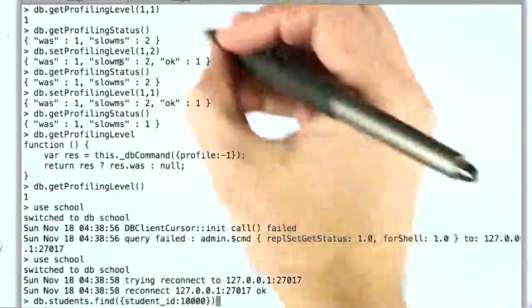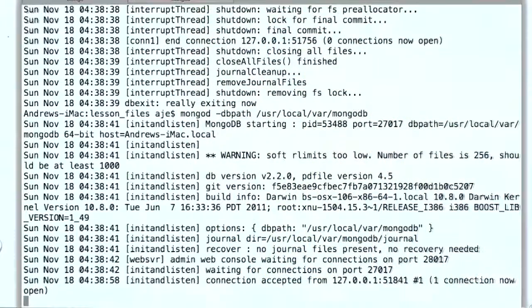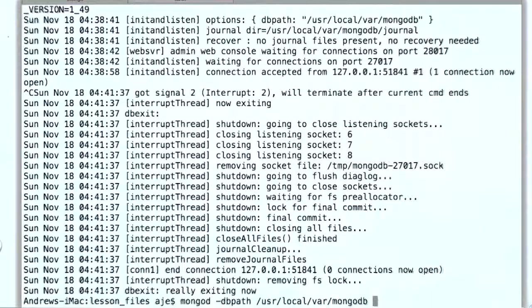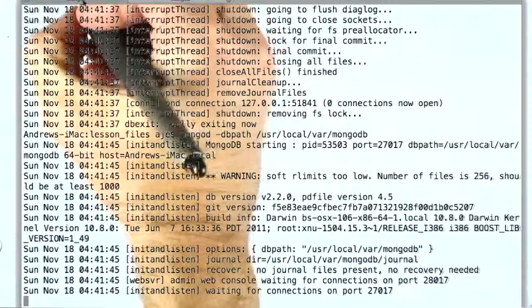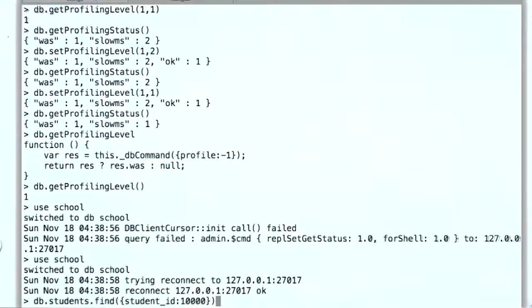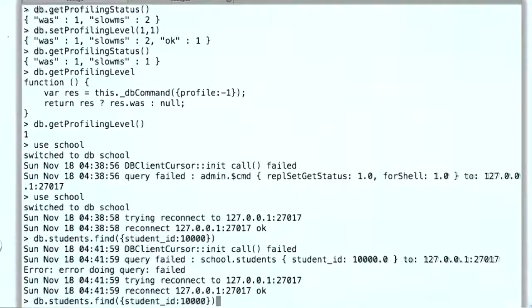So I'm going to start MongoD here with the default. Here, I'll shut it down. I have a DB path and nothing else set. If I do that, and do nothing else, and then I go over here to my Mongo shell, I'm going to have to reconnect. So the first time I hit this, it's not going to do it.